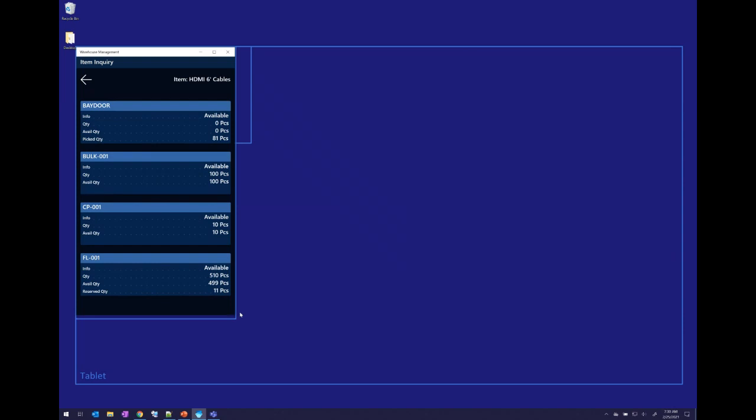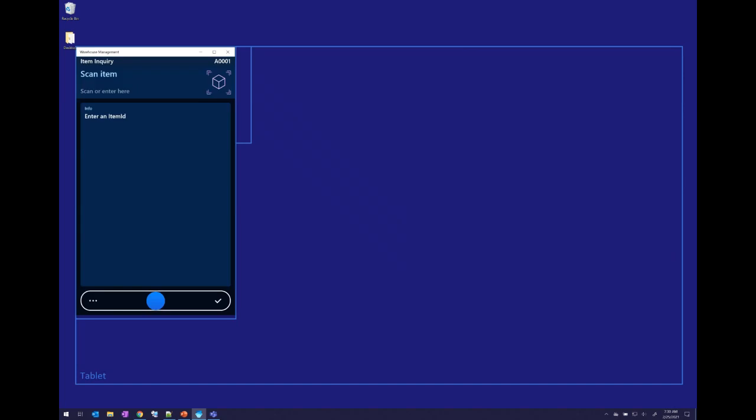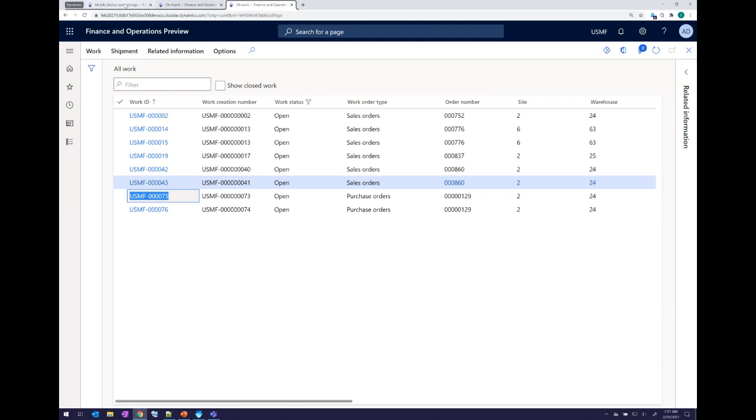So if we get an item in there, you type it in correctly, then you'll get that same card-based interface with all the quantity information across the warehouse for that specific item. Okay. So then the last thing I wanted to show was just to show you in Dynamics, right?